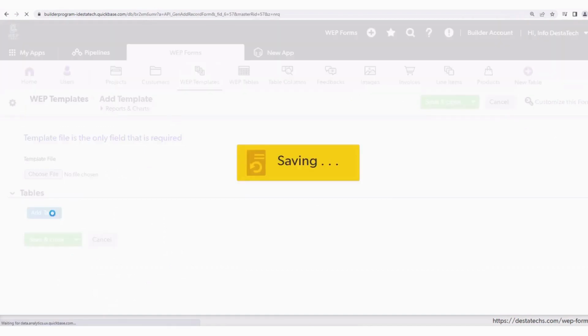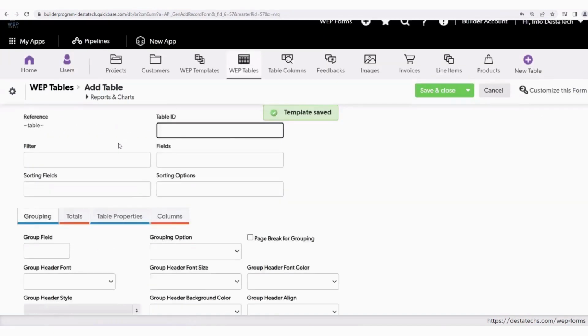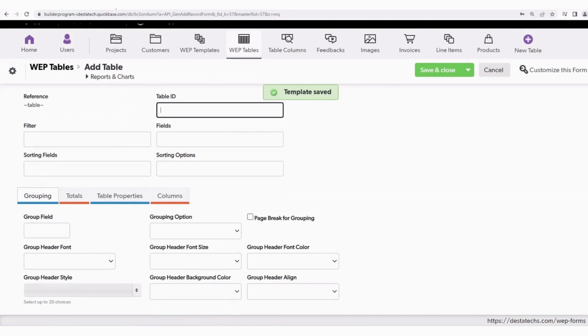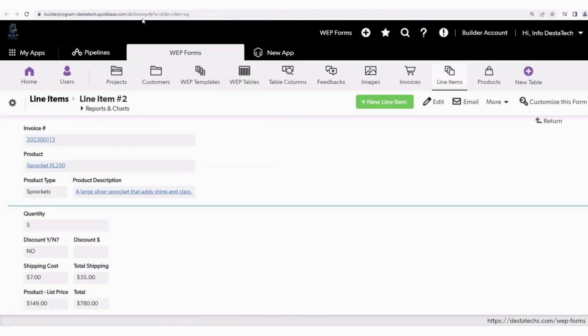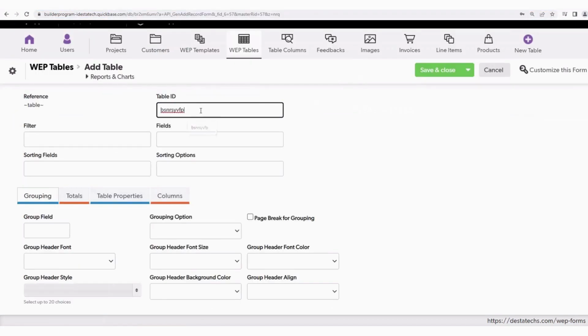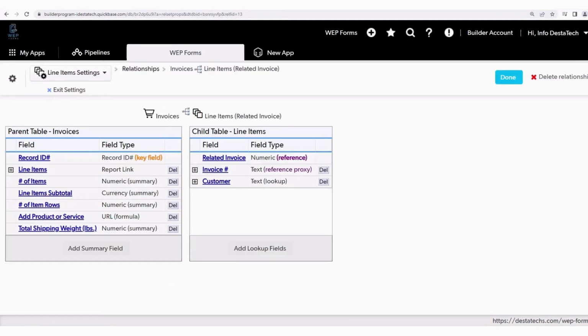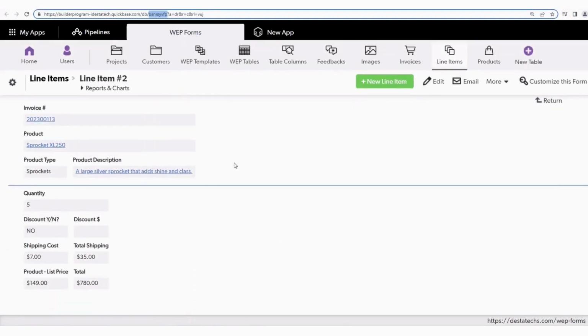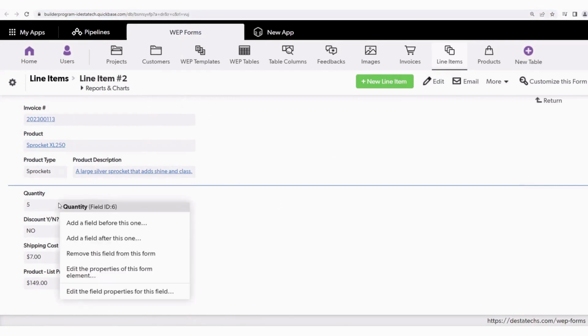We're going to start with adding web table record. If we look at one of our line items record, we can grab table ID and put in this field. For filter field, we will use relationship between invoices and line items table. Record ID, field ID 3 is related invoice, field ID 13 in line items. And I will also add additional condition, quantity, field ID 6 greater than 0.